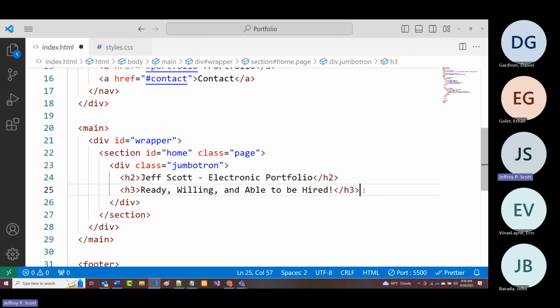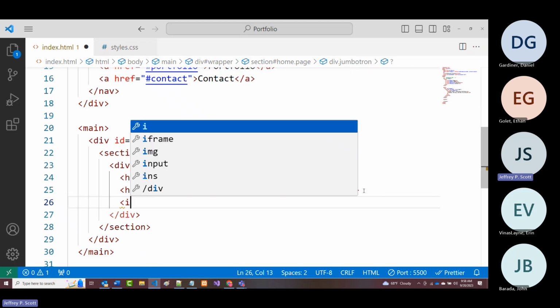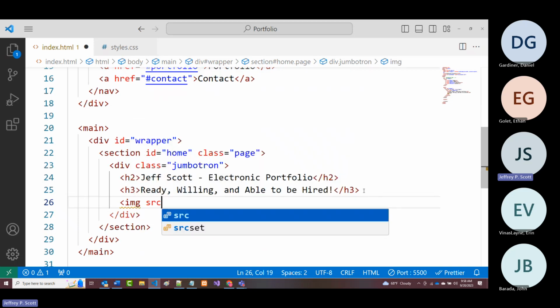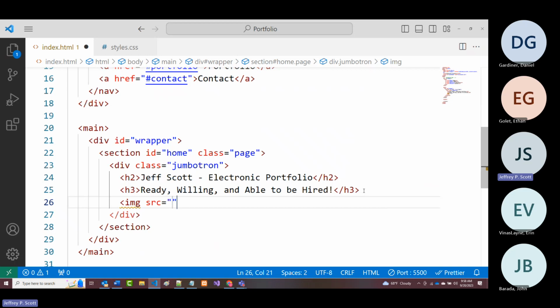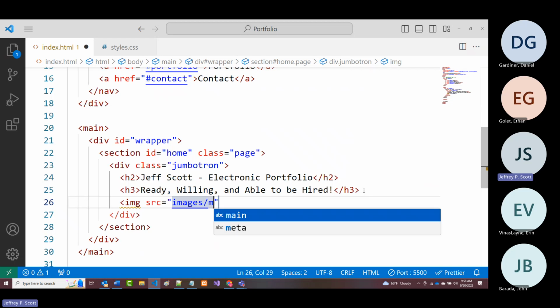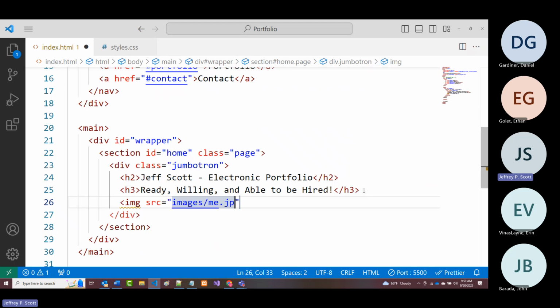Next, I want to put in my picture. So this is going to be an image. The source is going to be equal, and I don't have it in there yet, but it's going to be in my images folder. There's nothing in there yet. And I just brought in a picture of me that I found online, and I called it me.jpg. And I put an alt tag in there because that's good practice. So I said picture of Jeff Scott. And literally, that's everything in the first section.